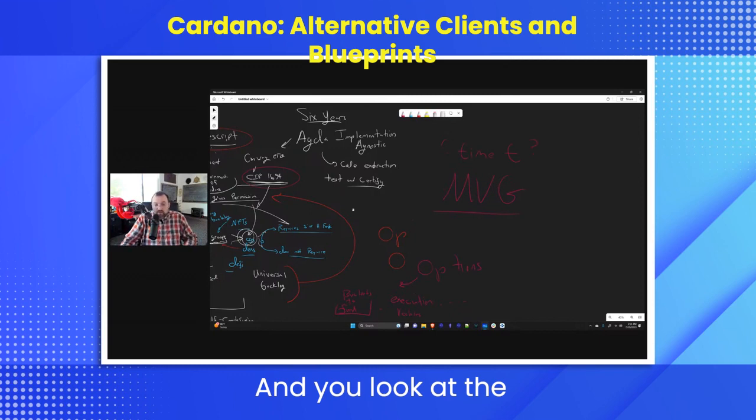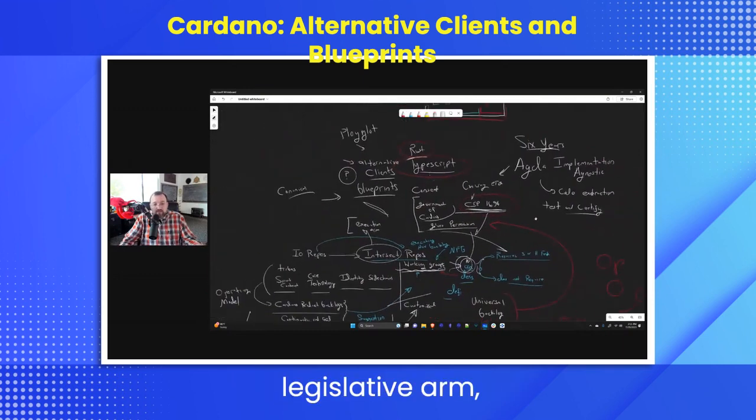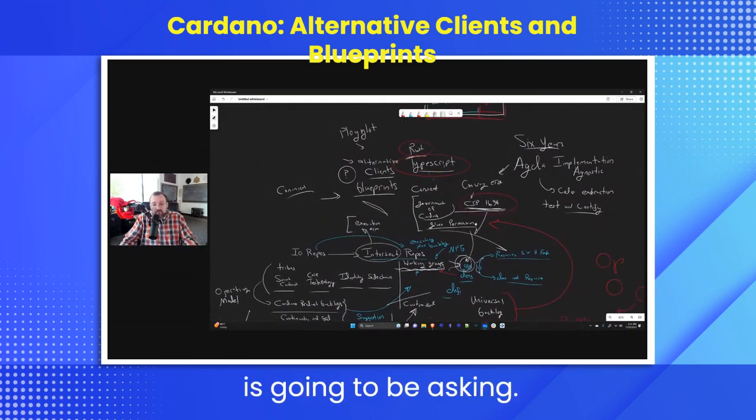And you look at the results and you ask some basic questions. Are we getting more decentralized? Are we still at the same level of quality, security, and reliability? Do we feel that more voices are being included in the conversation? Is Cardano as a platform getting more competitive? Are we gaining users? Are we gaining utility? Are we able to do new and more interesting things than we were doing before? These are some baseline questions that the legislative arm, the government of Cardano, is going to be asking.